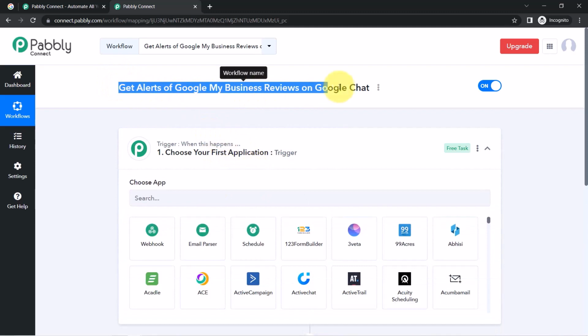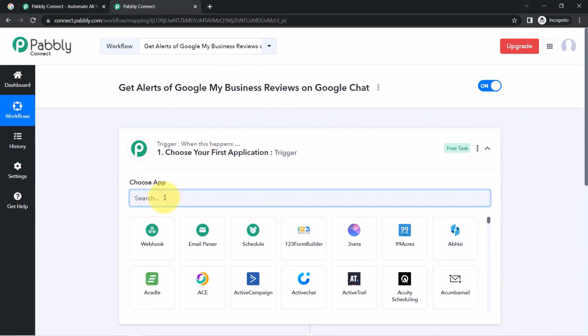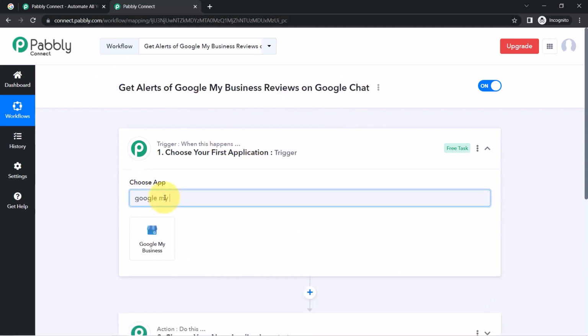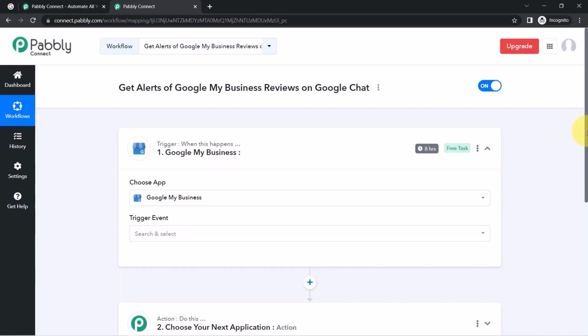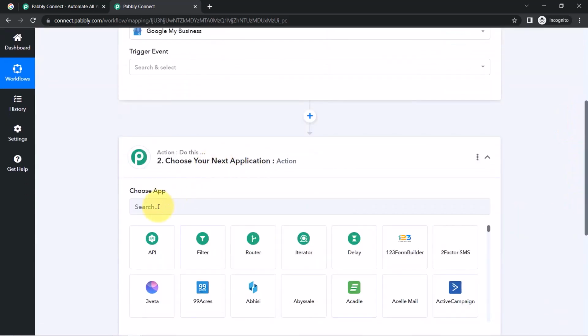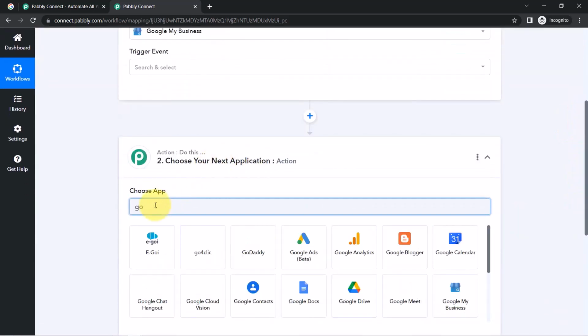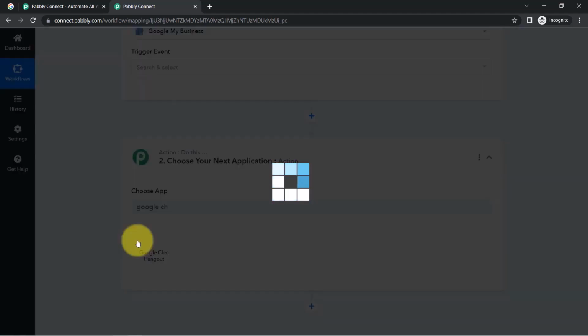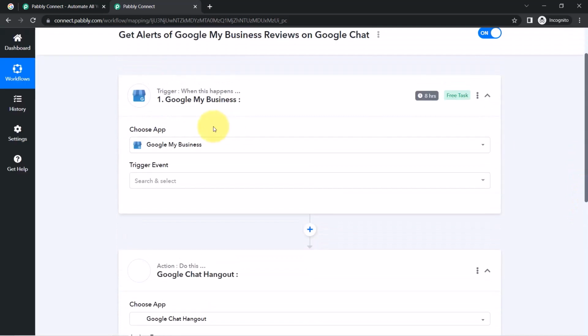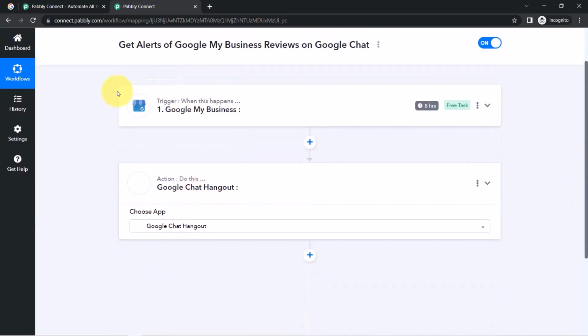This is how you always need to select the applications in which you are building an automation. According to our use case, whenever any new review is received in the Google My Business application, then automatically send the alerts of these reviews on the Google Chat application. That is why I have selected both applications in the trigger and the action window. After that I am going to connect both applications one by one with Pabbly Connect.